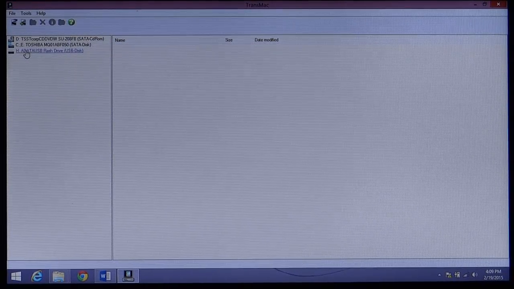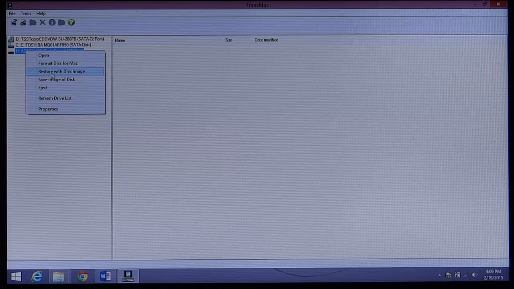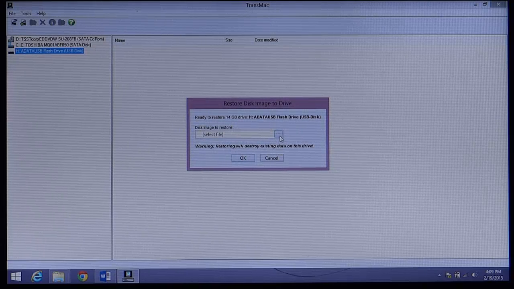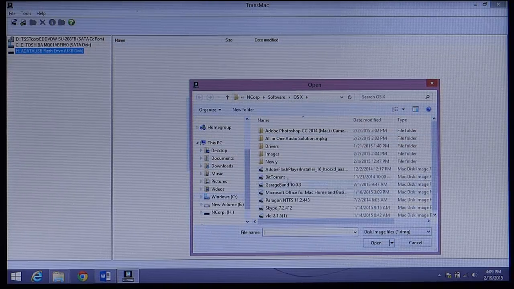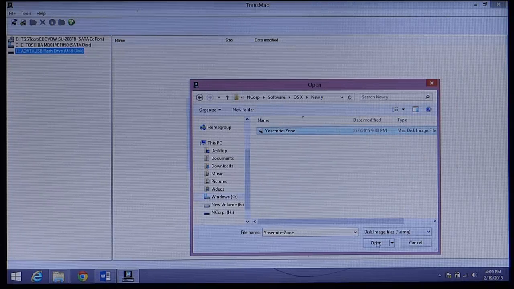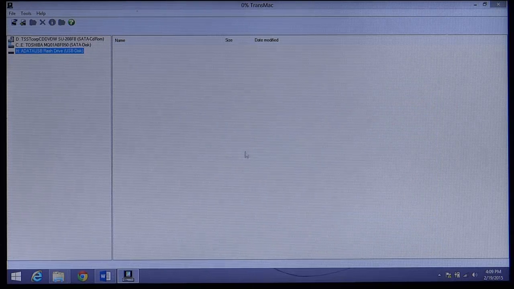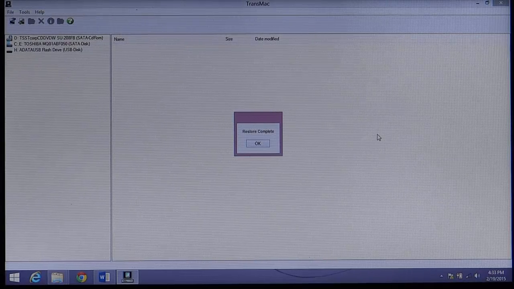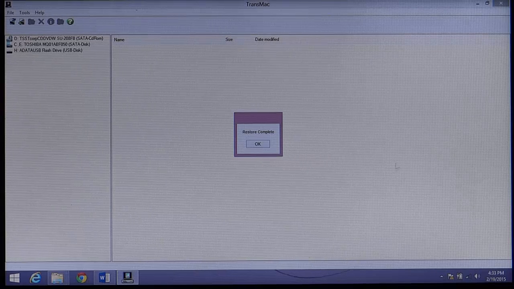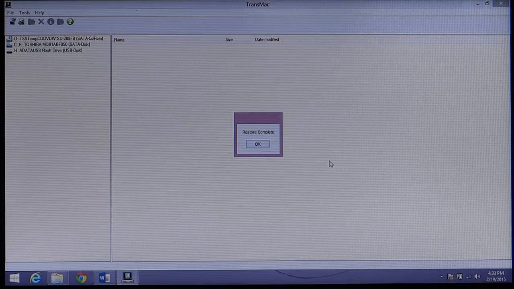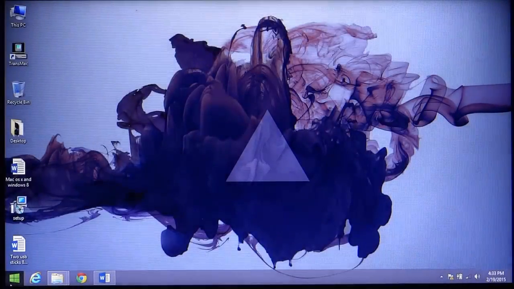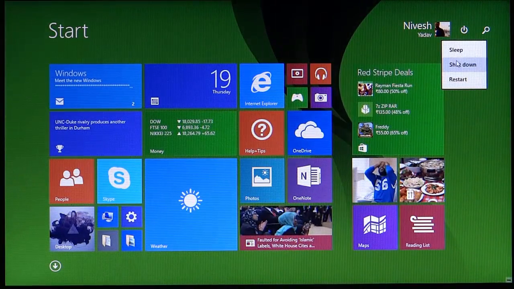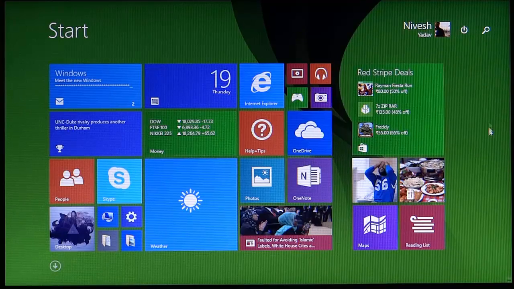Now the next thing you will do is right click on the same pen drive and restore with disk image, that is the yosemite.dmg disk image. Now I will press yes, and now I will select the file location. For me it is right here, and now open and OK. Now the process is going on, so I will just skip through it until it's complete. Now after the wait guys, I am back and the image has been restored onto the USB pen drive. Now I'll click OK and close it, and now I will shut down the system.